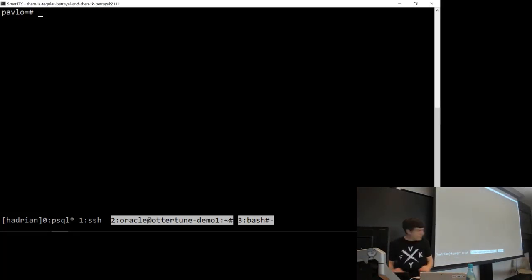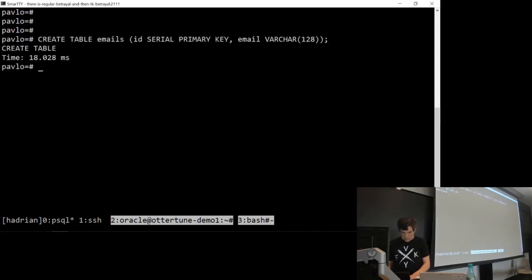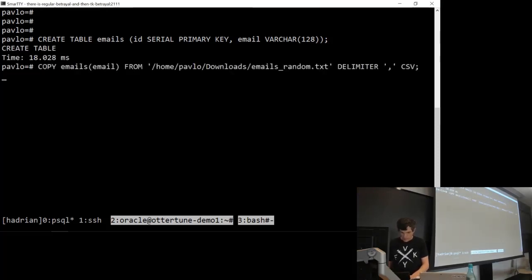So I'm going to have a table. Is this live? Yeah, OK. So this is Postgres. I'm going to have a table of email addresses. So it's going to be a simple table with an ID, with an auto increment key, and then a bunch of email addresses. So this is a file that you can find on the internet. This is a list of 27 million email addresses from.